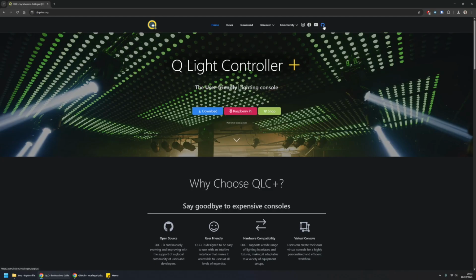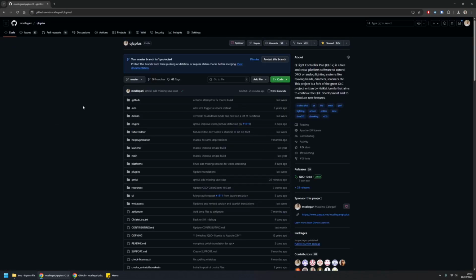You have this icon here that is the GitHub logo. GitHub is the place where the QLC+ source code is stored and is also the place where every time a change is done on QLC+, some builds are automatically done and binaries, also called artifacts, are available for download. To do this, however, you need a GitHub account.